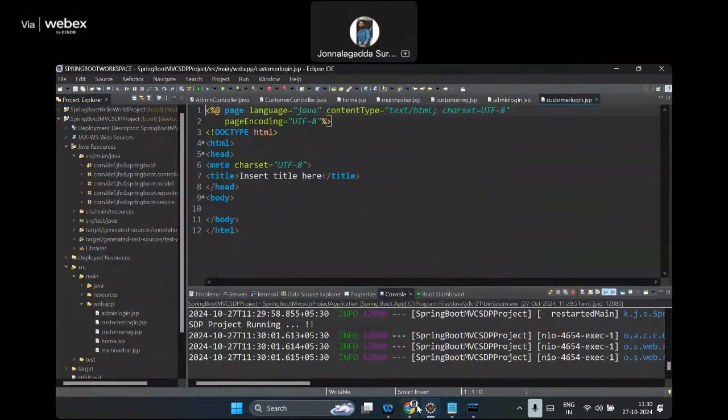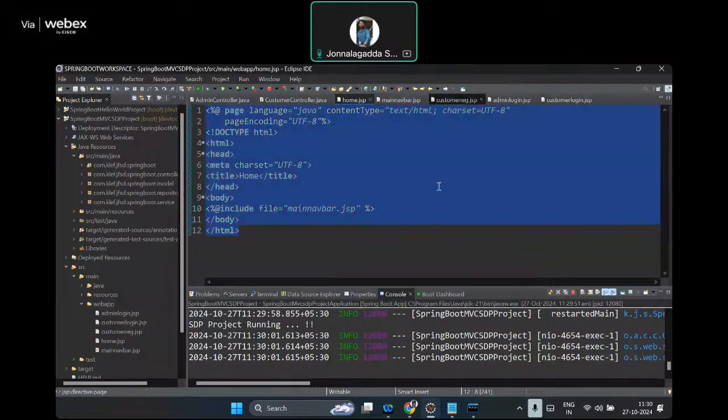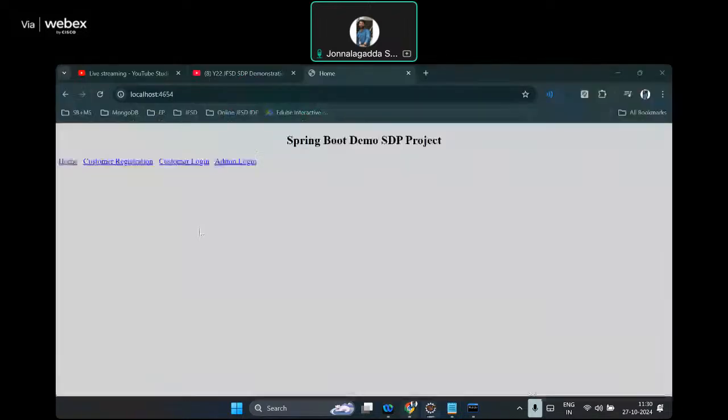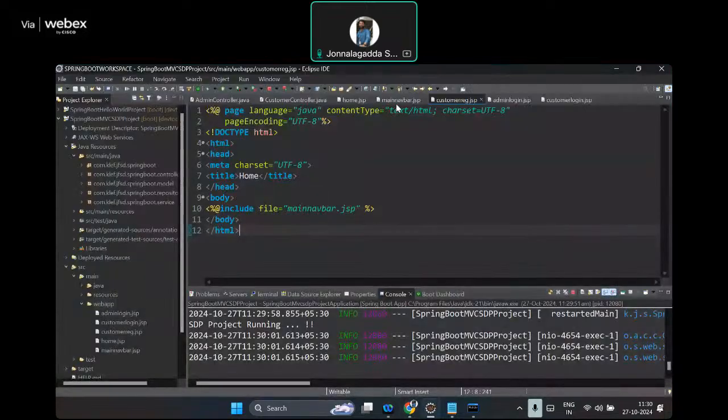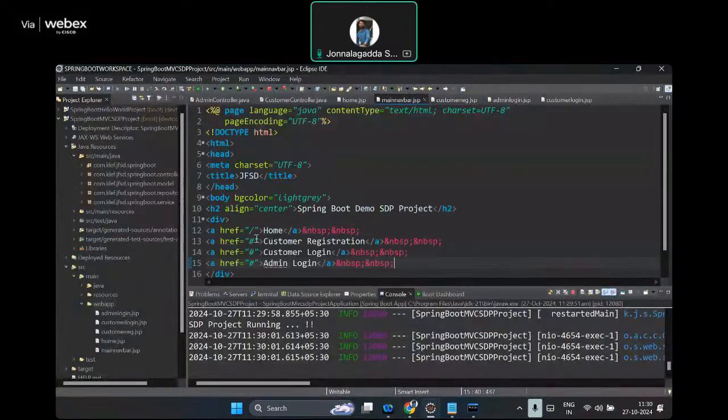Right. So now let's develop customer registration first. What code do we have in home? Let's just put it here. So, customer registration. Let's change the menu bar also. In the main navbar, if you click on customer registration, we need to go to customer REG. If you click on customer login, we need to go to customer login. If you click on admin login, we need to go to admin login. Perfect.